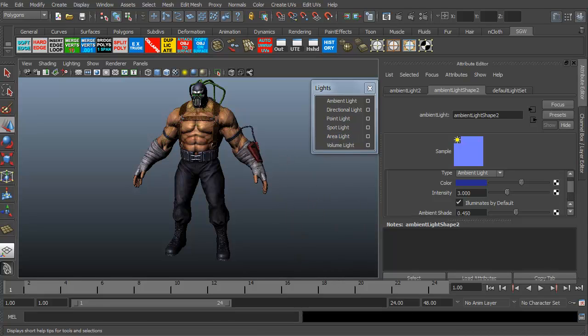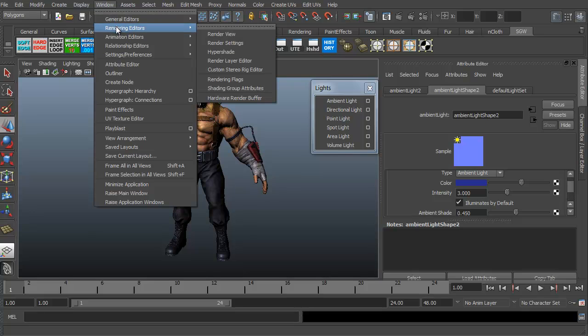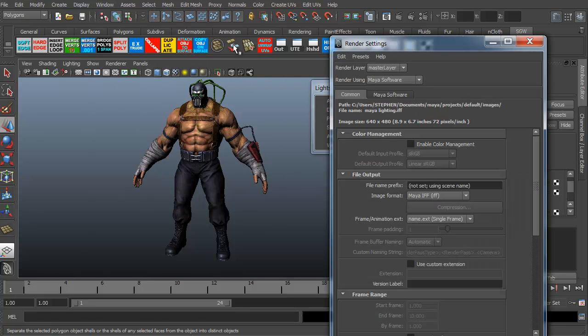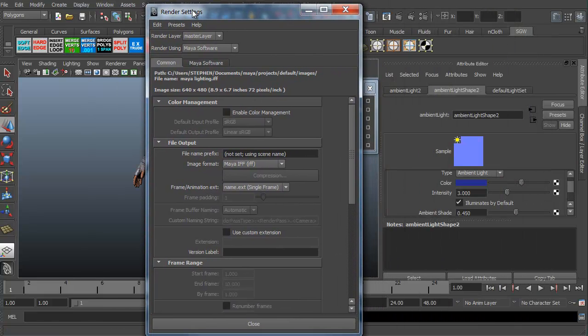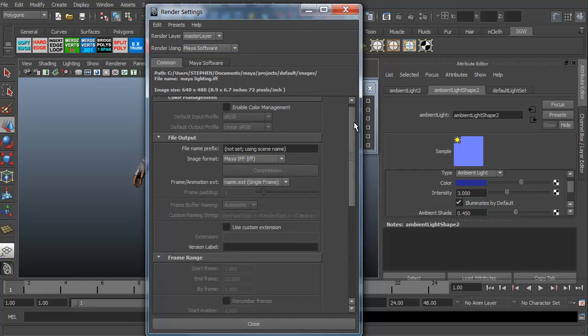Now you can actually change the size of the render as well. Right now it's a particular size. And you can do that by either going to the Window, Rendering Editors, and Render Settings. Or you could have done that by clicking on this little icon here, which would have brought you up the same thing. For this, you get two different tabs. This is the Common and the Maya software. And since we're using the Maya software, we're just going to stick with the Common.